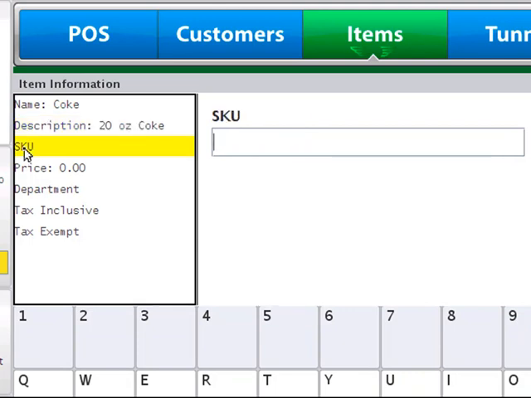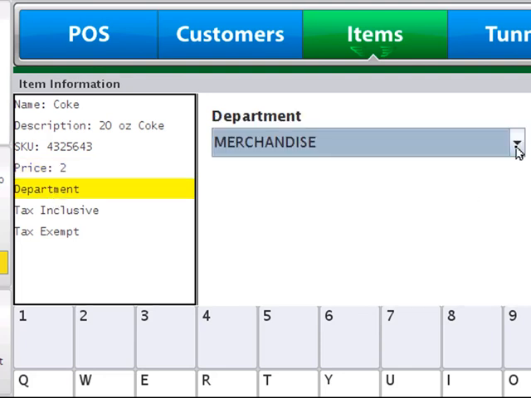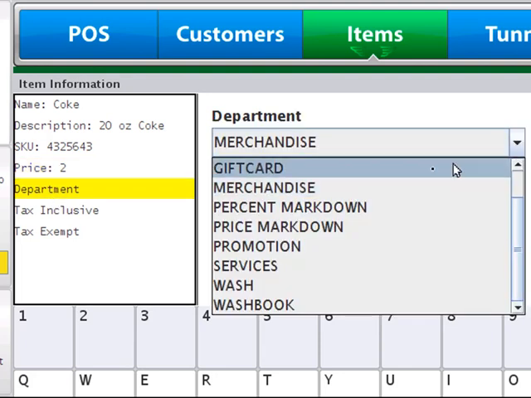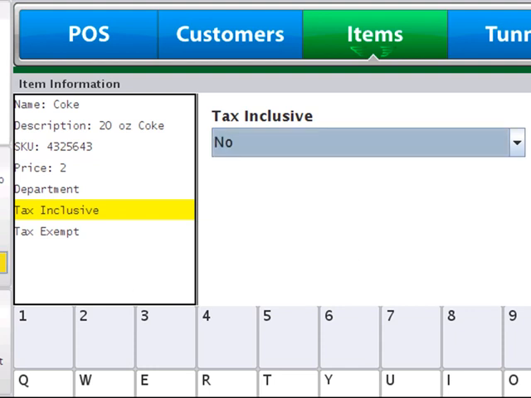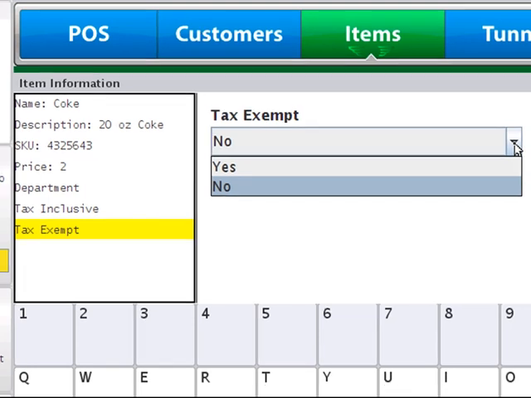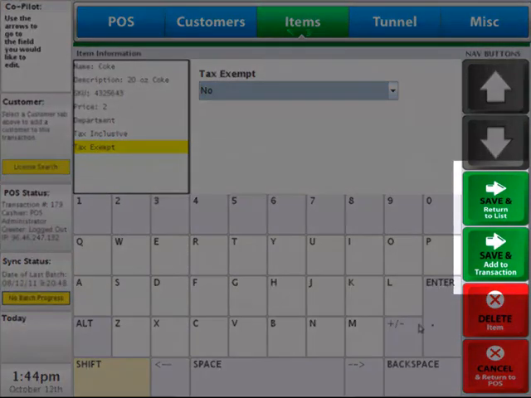If this is merchandise, you can also scan the barcode that's on the merchandise. Enter a price for your item. Enter a department for your item. Specify if this item includes tax or not. And if this item was tax exempt, you'd want to specify yes or no from the drop-down box. When you are completed adding your item, you'll want to click Save.